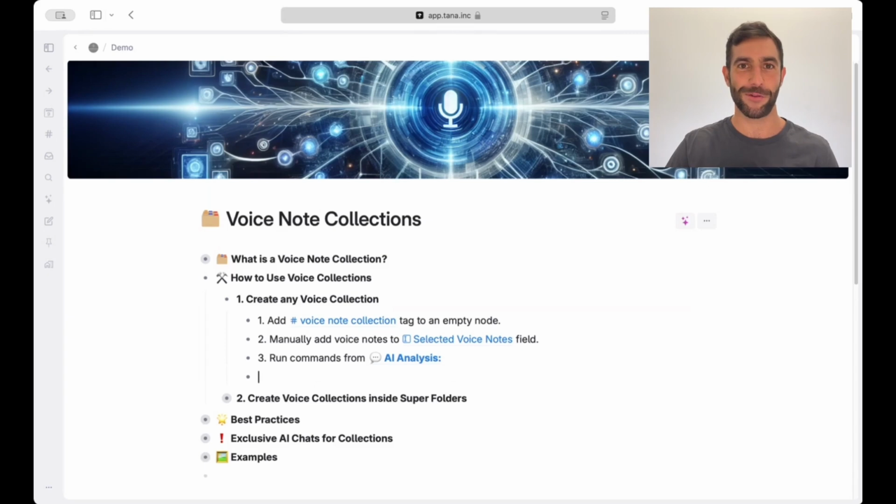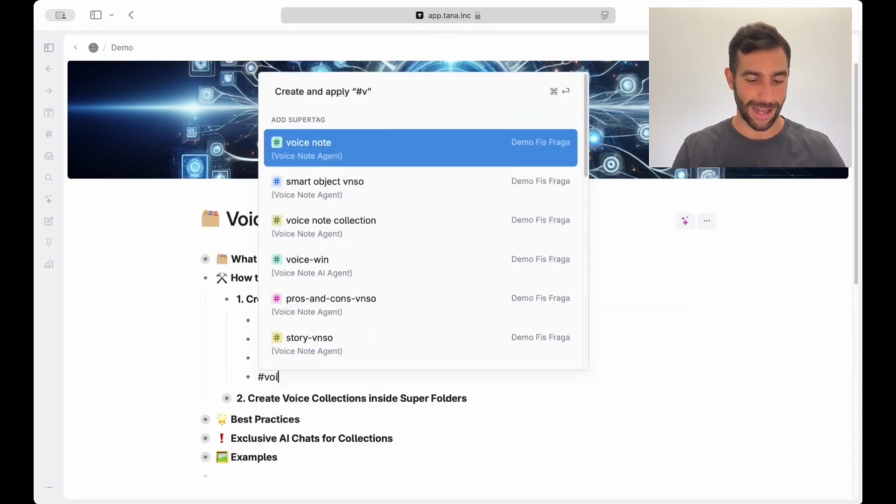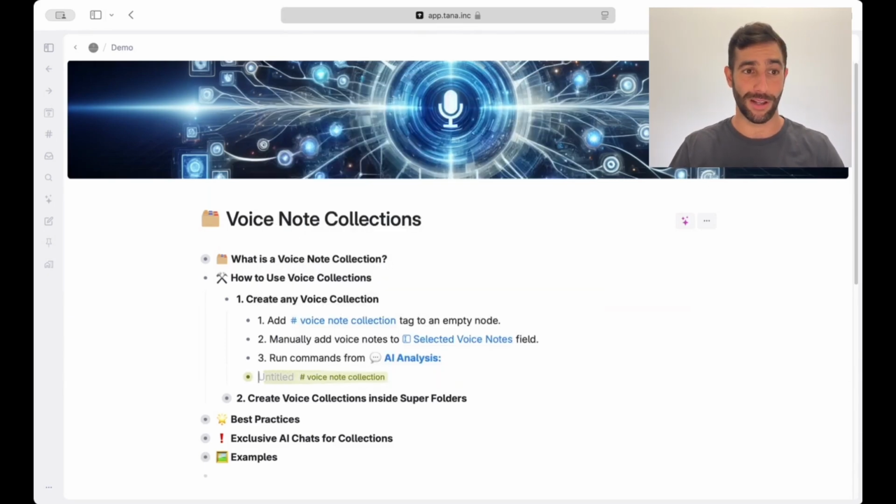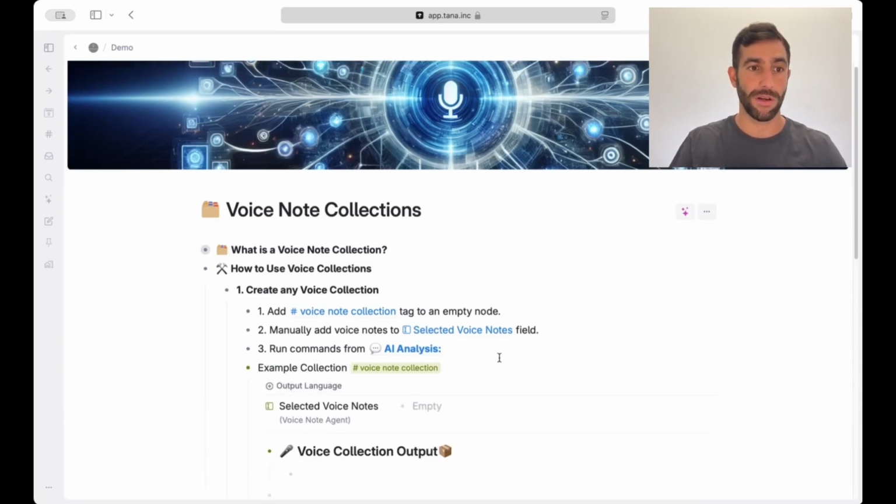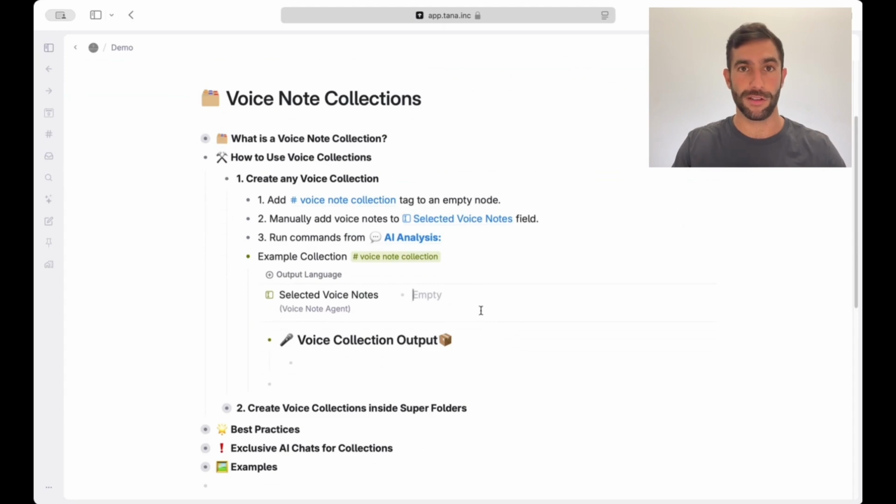As a quick example, I can hashtag voice note collection. When I add this to a node, I can give it a name, so this is going to be an example collection. From here, I can copy references to different voice notes and paste them in this field. Whenever this has at least one voice note, you will be able to run the AI analysis command.